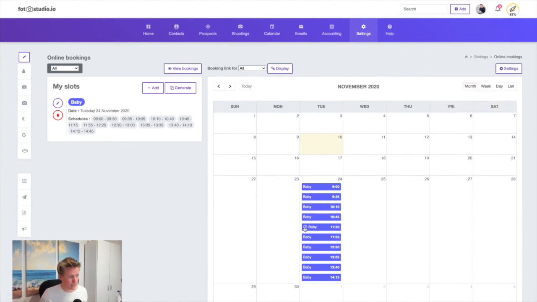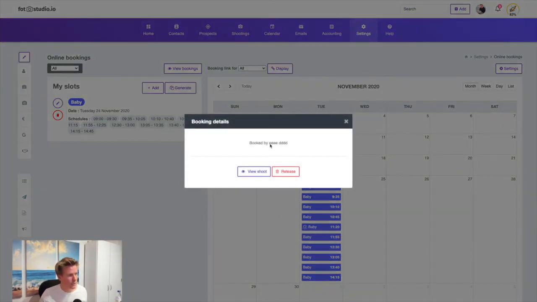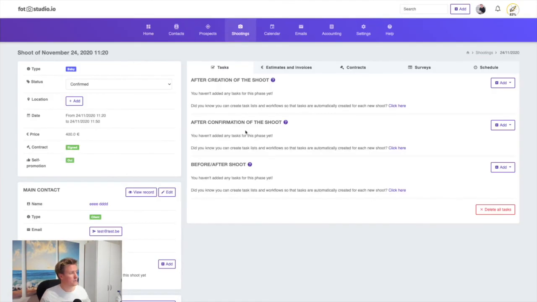And that's it. Now that the client booked a slot, we will receive, of course, a notification with the new booking, and you can see here that this slot is booked. Okay, it's booked by EEE, and you can view the shoot. And here you can see everything. So what time, the price, the contract, and everything is available to you.